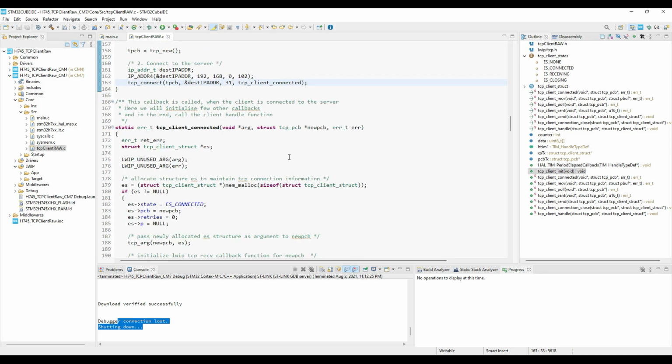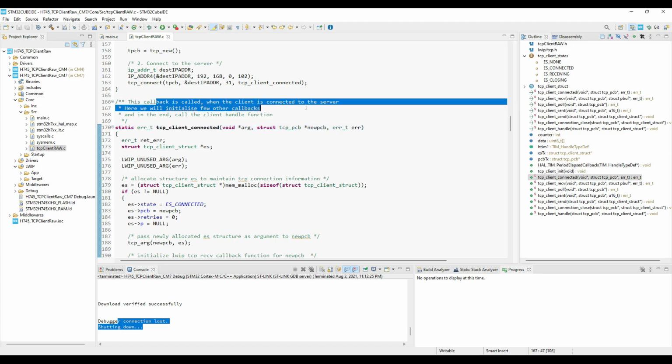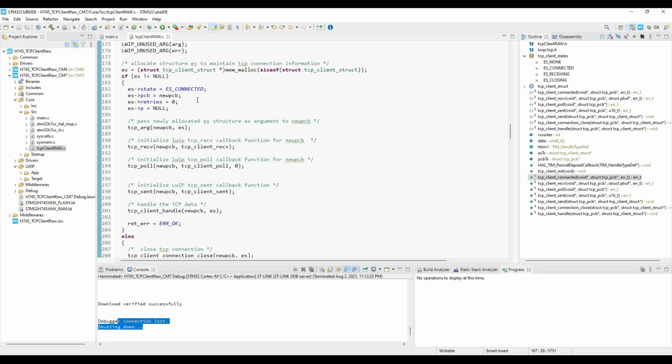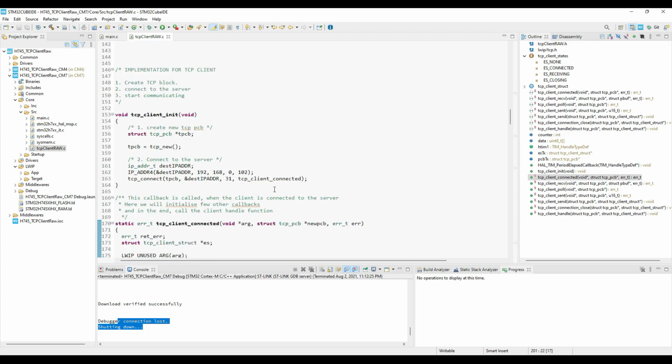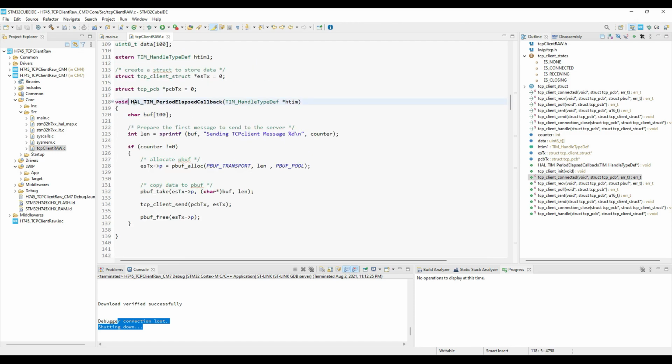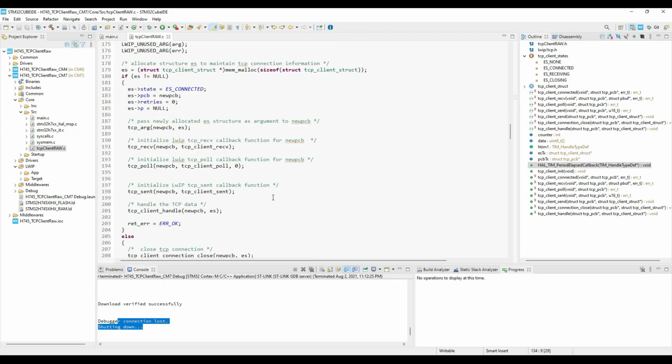Once the client is connected to the server, this callback will be called. Just like the TCP server, here also we will initialize a few other callbacks. We are mainly interested in the receive callback, which will be called whenever the server sends some data to the client. We will check it in a while. The timer callback, which will be called every 1 second, here we will send some data to the server using the function TCP client send. When the server sends some data back, the received callback will be called.